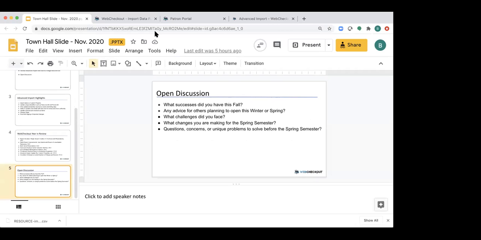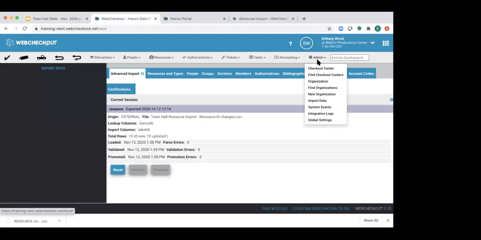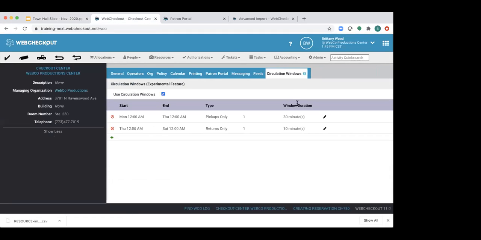So Greg asks, for circulation windows, for pickups and returns, is it possible to include resource count as a modifier? If we have a pickup return for a few items, it would be a single event. If we had large pickup returns, it could count as 2 for circulation windows? So basically, can resource count be a factor for the number of circulation events within your window?